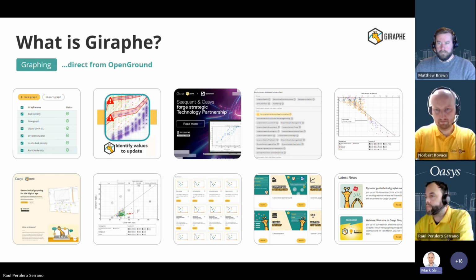So we put a lot of effort into making Giraphe really easy to use. Some of the tiles here are showing some of the ways that we help with that. There's documentation, as you'd expect, but there's also parts of Giraphe that present videos on how to do specific things in Giraphe. Hopefully that makes it nice and easy to pick up. So hopefully that will come across.